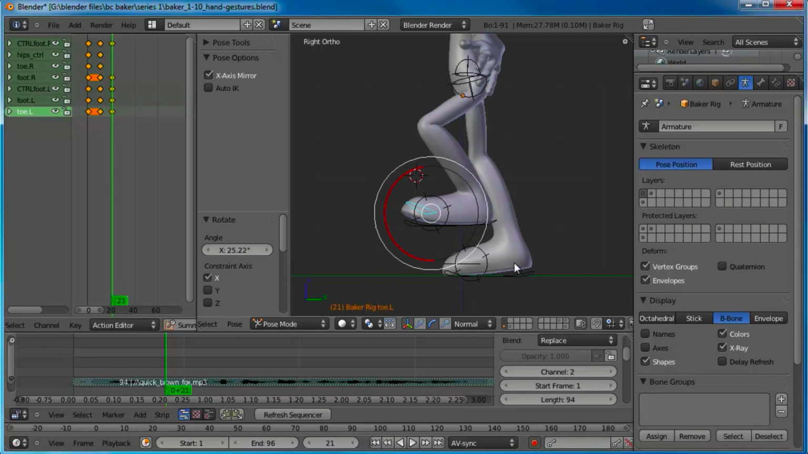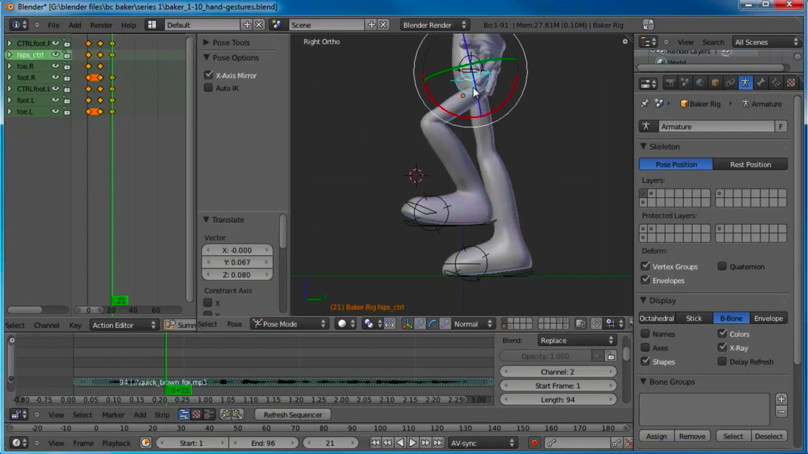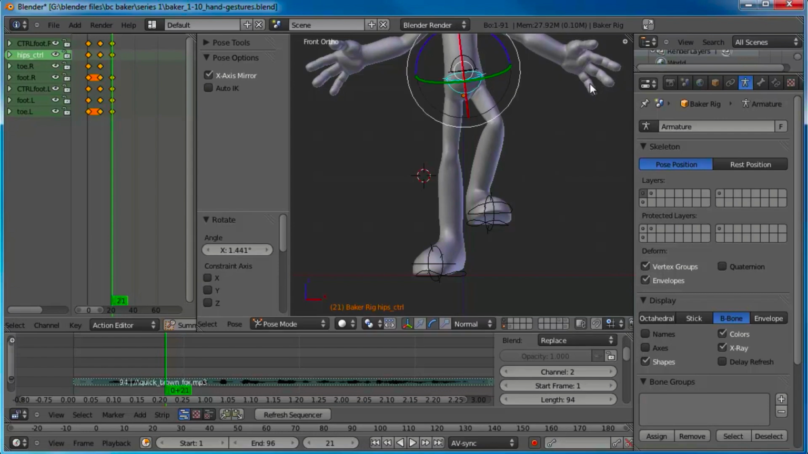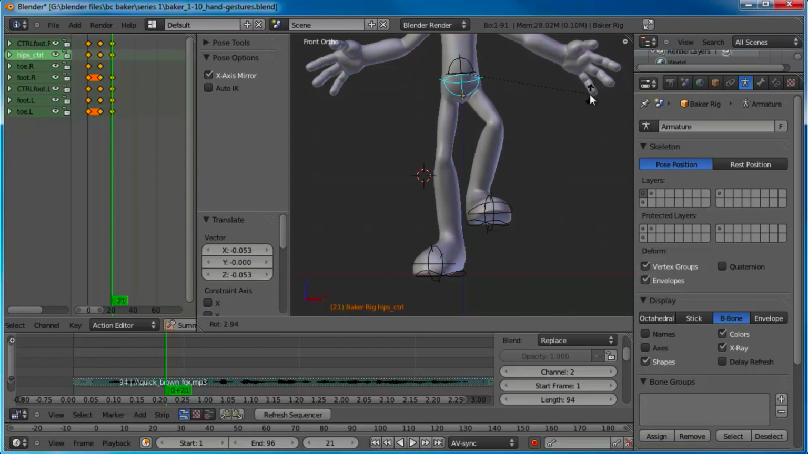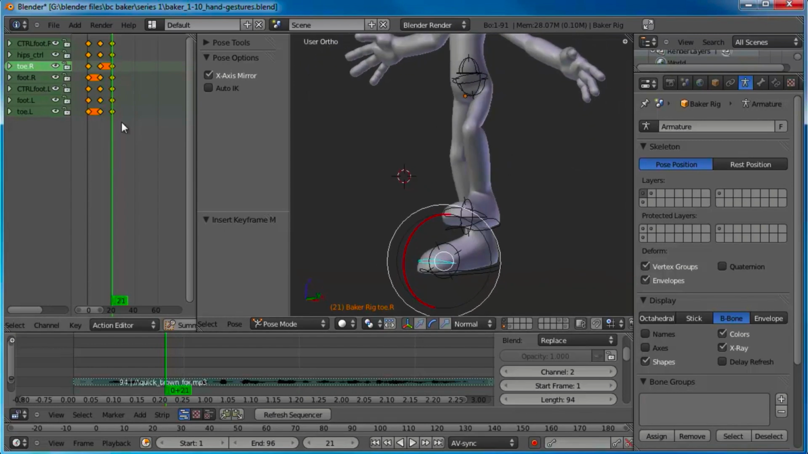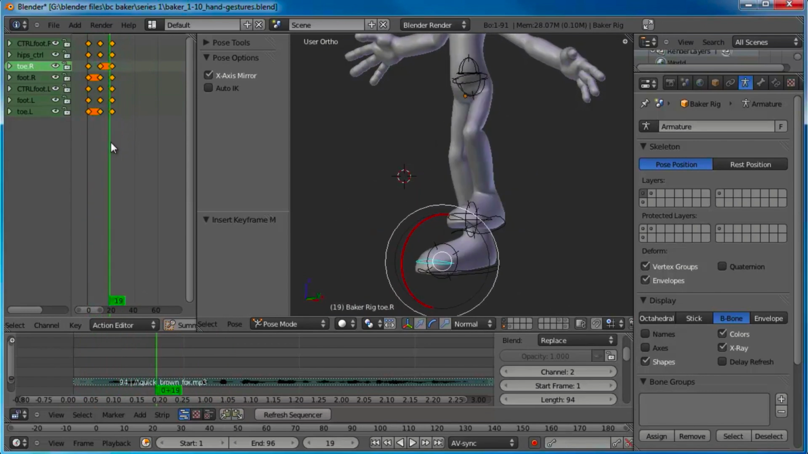Okay, and let's go ahead and grab the hips, raise those up just a little bit. And, you know, need to go ahead and change their rotation as well. Like so. Now the toe on the right foot, there. Go ahead and insert a keyframe. And there we go. So let's go ahead and take a look at this so far. So that looks pretty good so far.